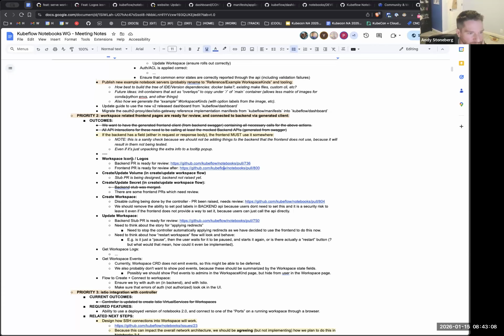Excellent. Thank you. And then with the create workspace item, Matthew, we did get the disable culling. That is done in backend and front end. So that first sub bullet point under create workspace, we can line item out. And then the ability to set pod labels in the backend still is open. I'll make sure to get a GitHub issue created on that, worst case by early next week.